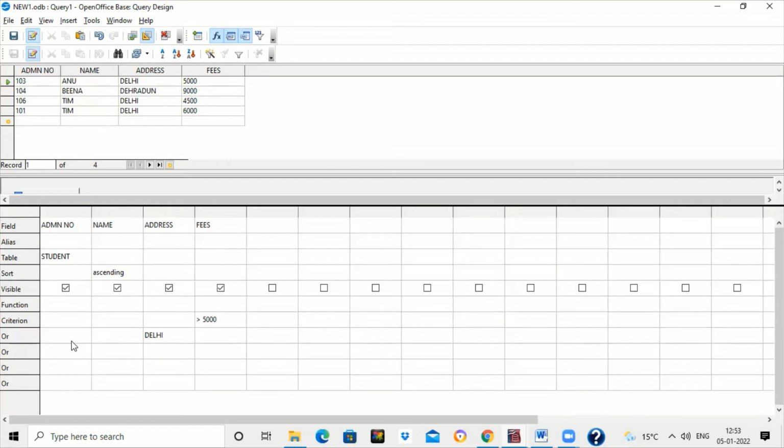So if I give it here in the or section, that means either of these conditions should be true. Either it is more than 5,000 fees or the address is Delhi. So any one of these conditions should be true. Whereas if I write Delhi here, it means both the conditions should be true. Okay, so this is the difference. This means both of them should be true. A record which has address Delhi and fees also more than 5,000, only those records will be shown.